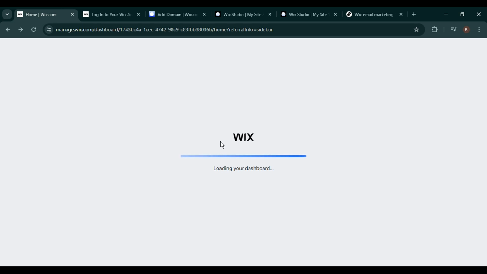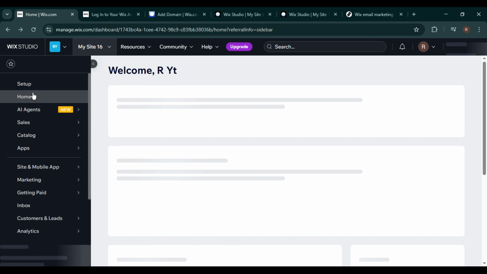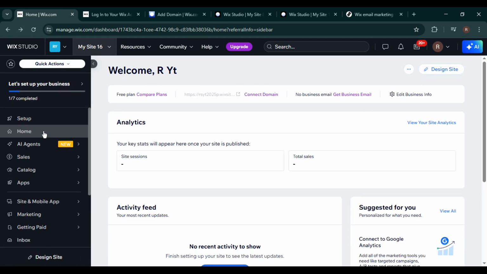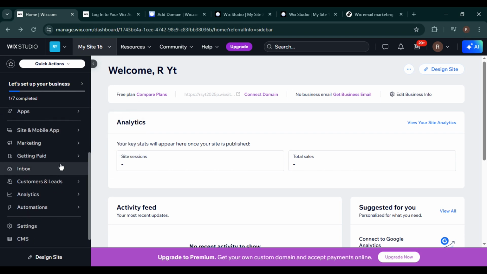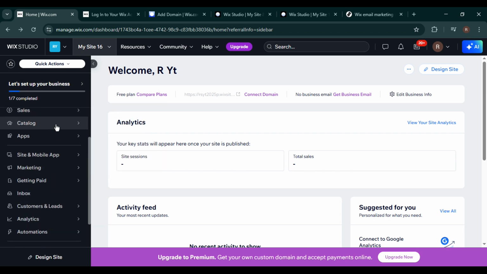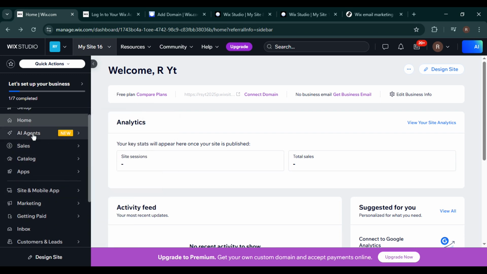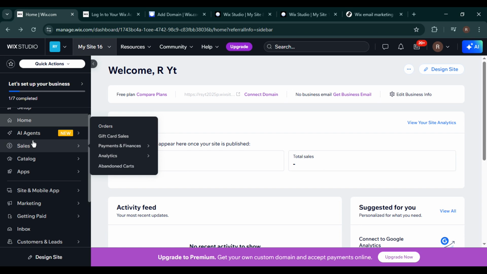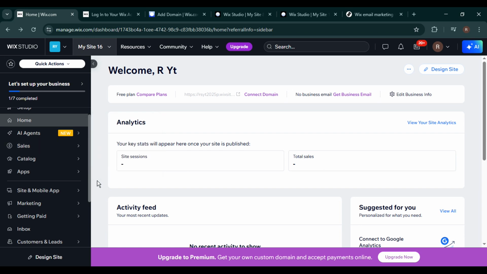All right, let's jump right in. First, log into your Wix account and head over to your dashboard. Once you're inside, you'll land on the Home section by default. This is your central hub where you manage everything related to your website, including marketing tools, analytics, and design settings. Make sure you're selecting the correct site if you manage multiple Wix websites.